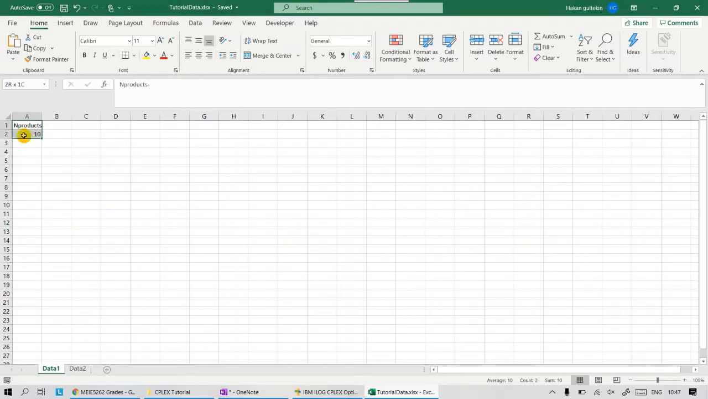In the first sheet, I named it data 1. This is the name of the sheet, and here I input the value of number of products, which is 10. This statement here has nothing to do with CPLEX. CPLEX will only read this data. This 'number of products' label here is for myself. I will know what I have written here. Later on, maybe if I open this Excel file after 2 months, I need to know what this value is.